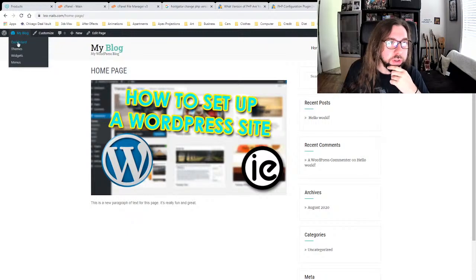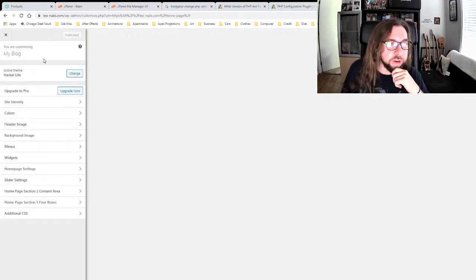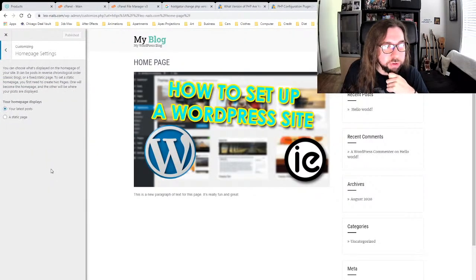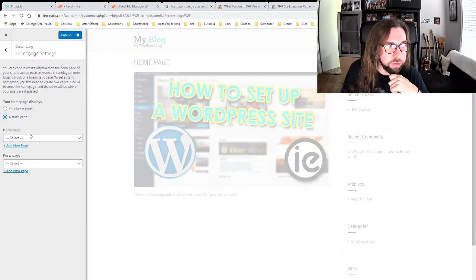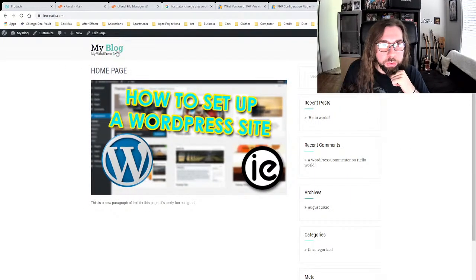So then, say we want to customize the theme. When you click to customize here, you're customizing the theme. So this is an active theme. What we want to do is set the home page. So we want to use a static page, and we'll use our home page as the home page. So there we go. Through the theme, we set this home page as the home page.